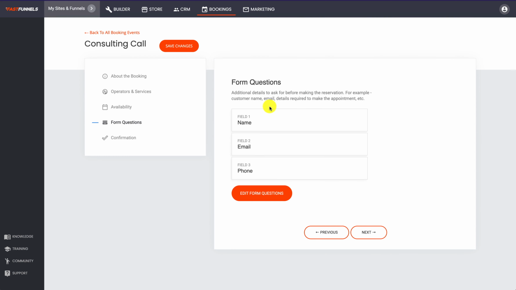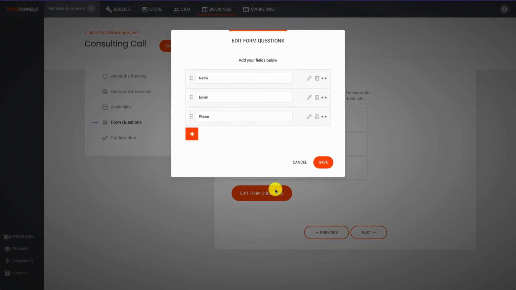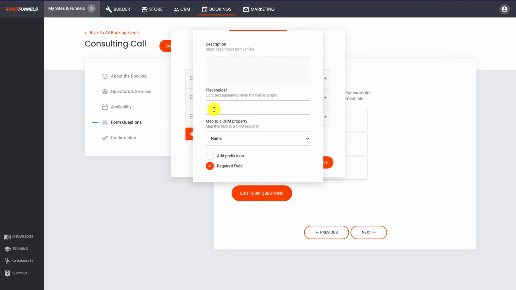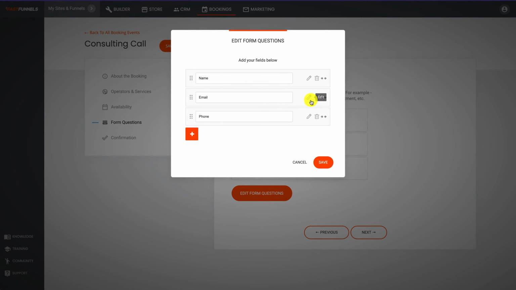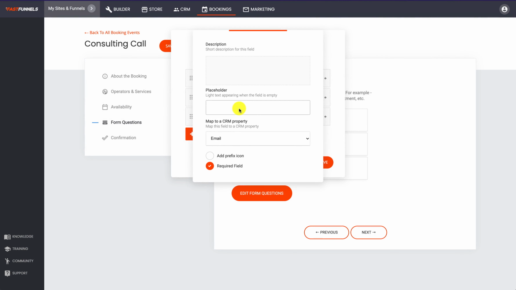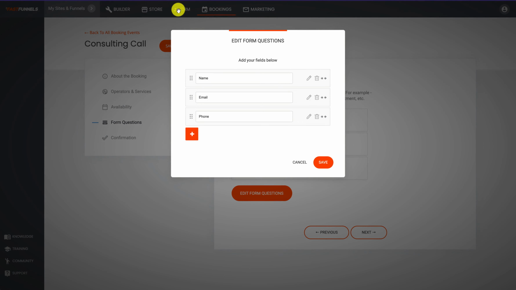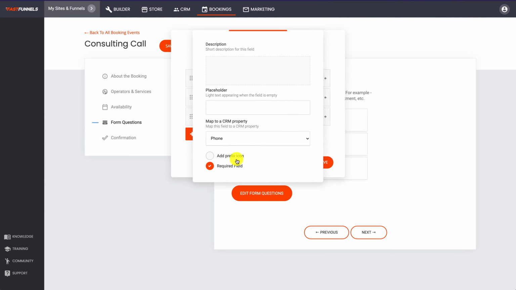Then the questions they have to fill out. When they go ahead and they go to book, they're going to need to enter the name, email and phone. You can edit these just very easily. Just click the delete there if you don't want to ask them their phone number. And just choose what you would like to ask them. And make sure that it's linked up to the CRM property. So that's name there and name there. So we want to make sure that this information is going straight into the right place in the CRM. And there we are, that's done.